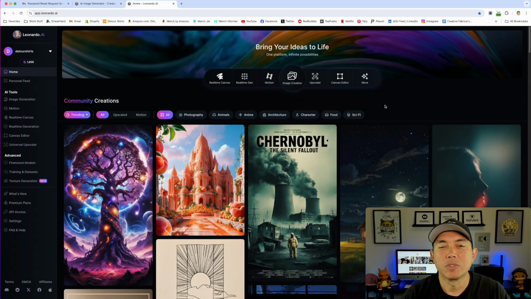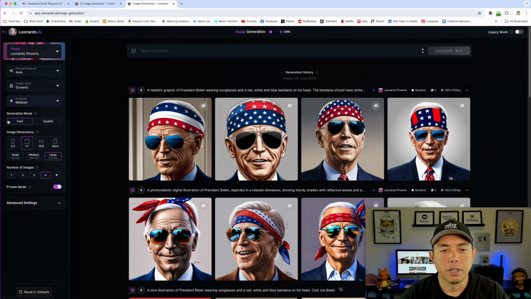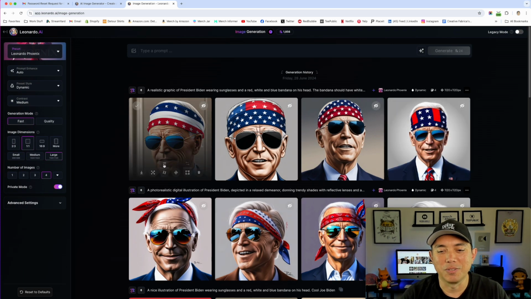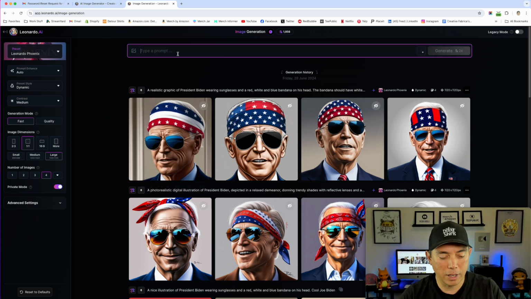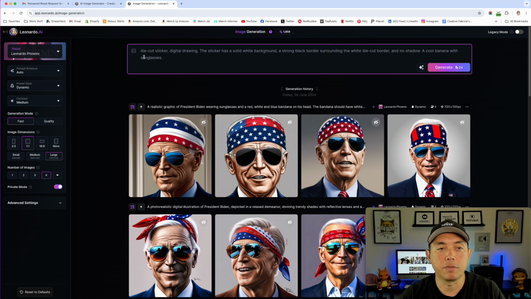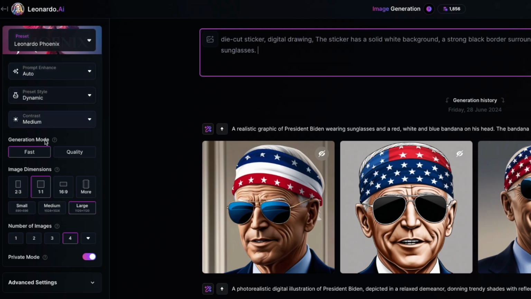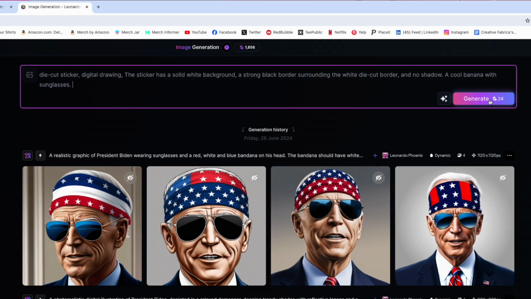Let's try Leonardo. So here we are on Leonardo.ai or app.leonardo.ai, and it looks a little bit different than what I've shown before. They've upgraded a ton. Good stuff. I should probably make a new video for it. But what we want to do is go to image generation. You'll see that I've been playing around with Biden. Not as important anymore since he's dropped out, but we're going to type in the prompt here, and all I have to do is put Command V, and you can see there. So let's see what this comes up with. I have all these set kind of just the standard 1 by 1, large, and so on, and let's generate.